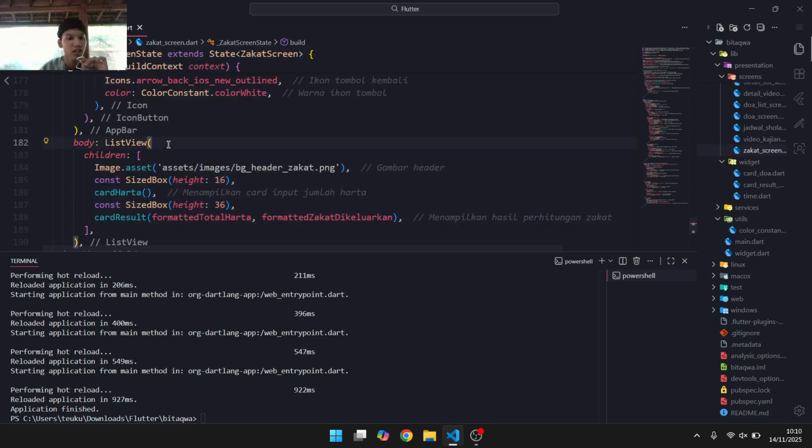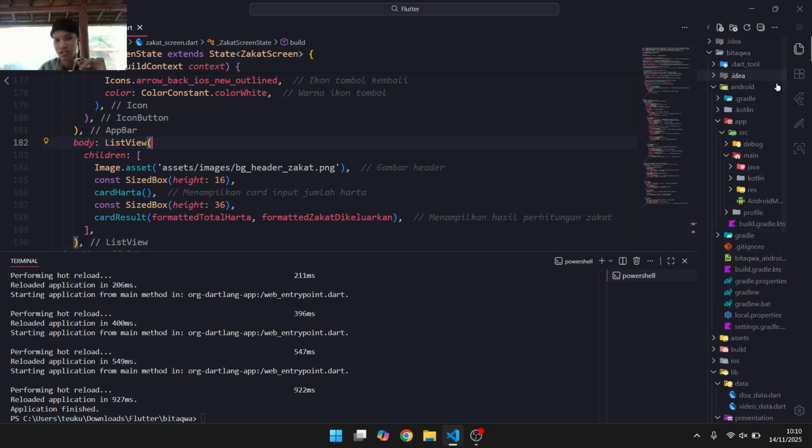So this is for the header. After we make the stuff, don't forget we put the header. We have the assets here. We grab the asset from the assets here, images, background, header zakat, and the height will be 16.